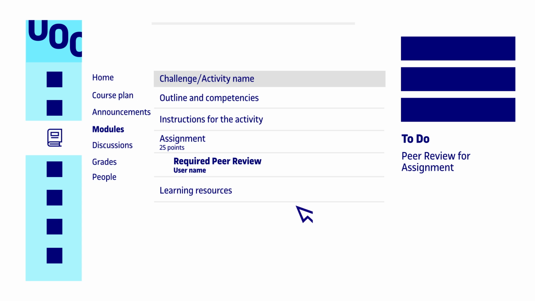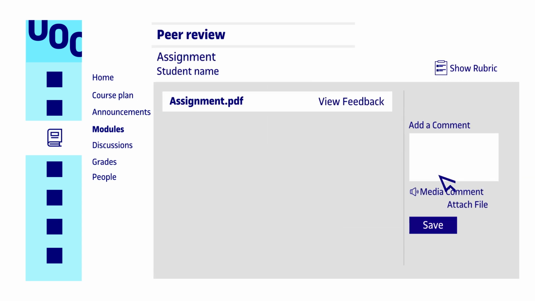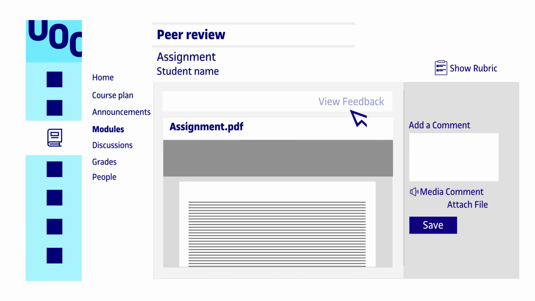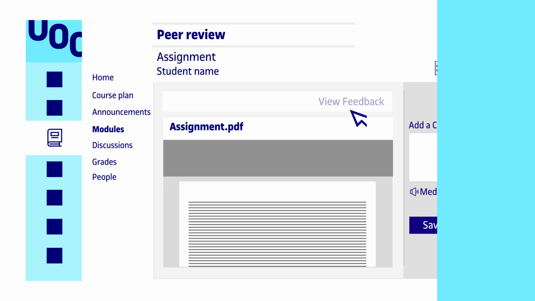To get started, enter the activity and click on your classmate's name on the right side of the page. The viewer will open for you to start the assessment. Just click on View Feedback to open the project you need to review. Once open, you'll see two menus: a top menu to make specific annotations to the work, and a side one on the right to add general comments and attach files, and to access the rubric if there is one.